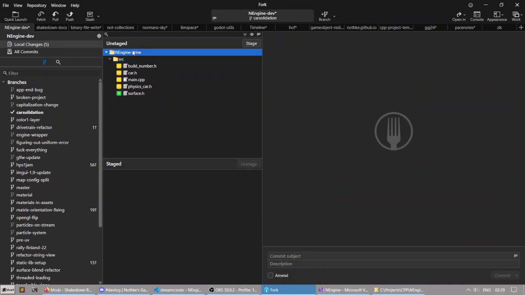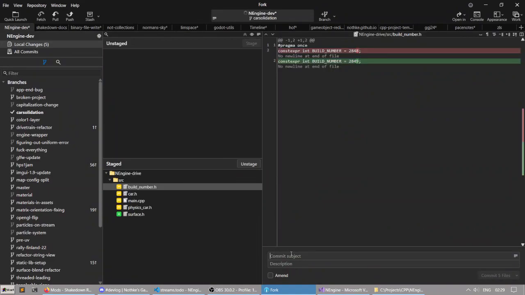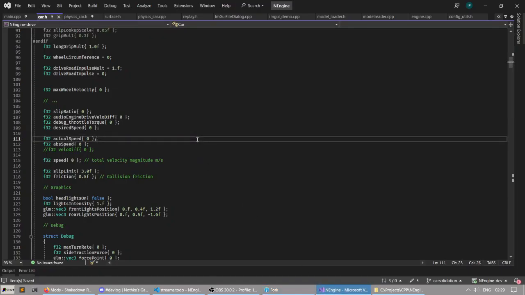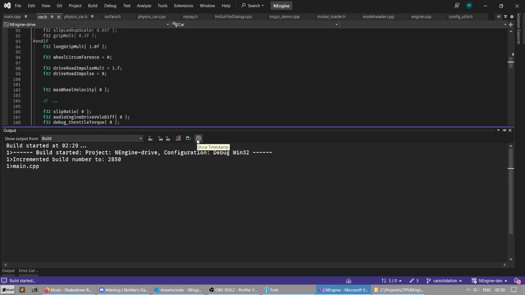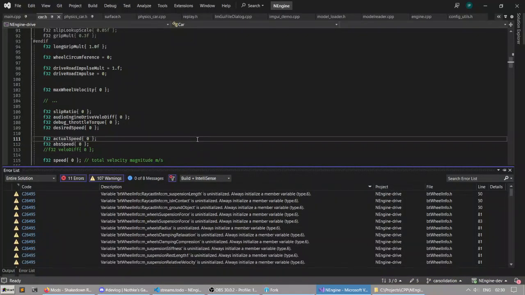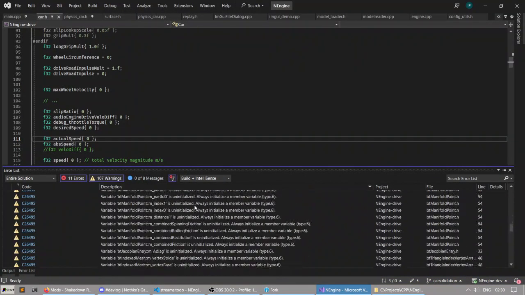Yeah. Let's actually say removed, separated surface data to surface.h. Okay, and let's actually try to build one more time. It's definitely gonna fail, but let's see what the failures are.